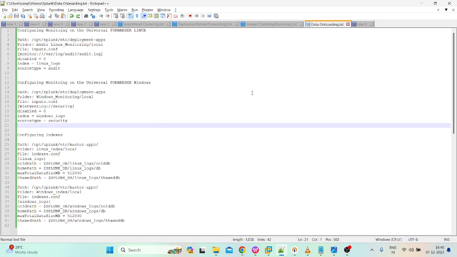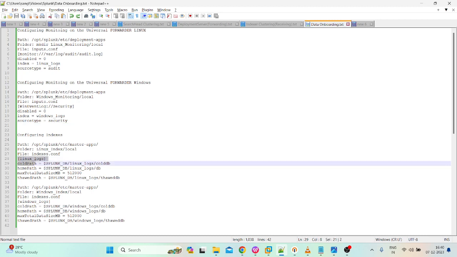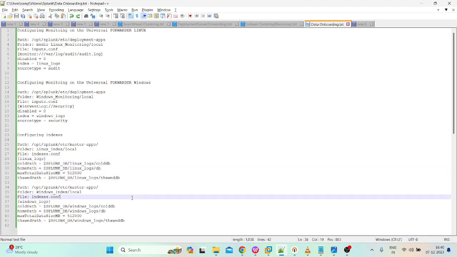Now once that is done, the next very important thing is this indexes.conf, right? This particular indexes.conf file is generally present on the indexers, because the indexers are going to store those logs. Indexes are nothing but just the databases, right? So we need to create this particular app.